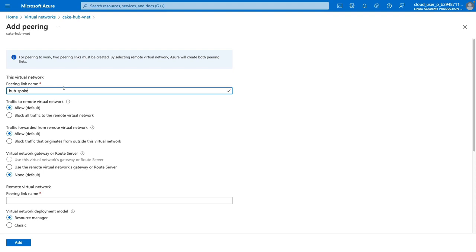And then we'll go ahead and review our other options. We need to choose whether to allow traffic to the remote virtual network, in this case our Spoke network, and to also allow traffic forwarded from our remote network to go back to our hub network. And the default is to allow traffic both ways, which is what we are going to stick with.